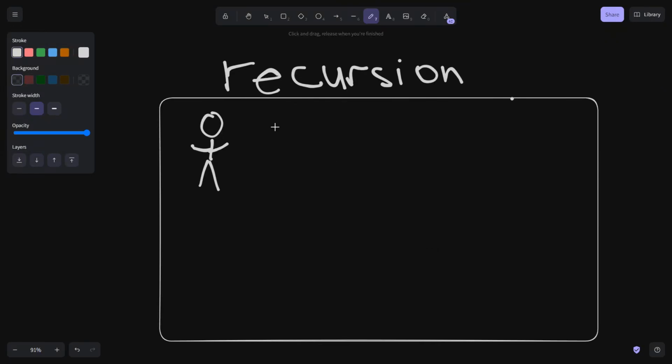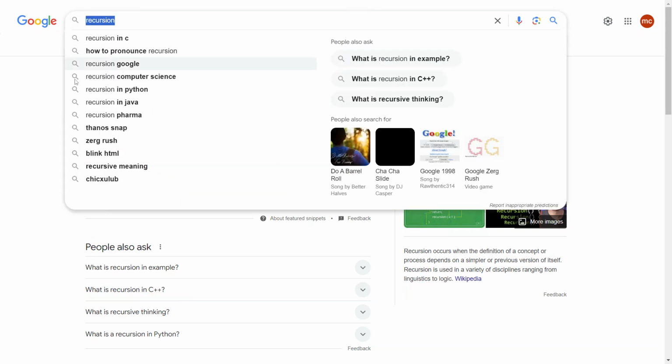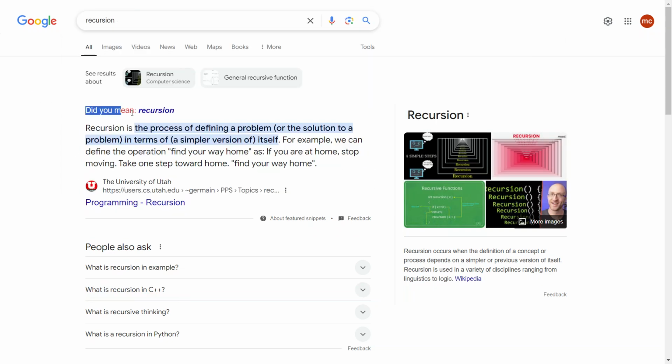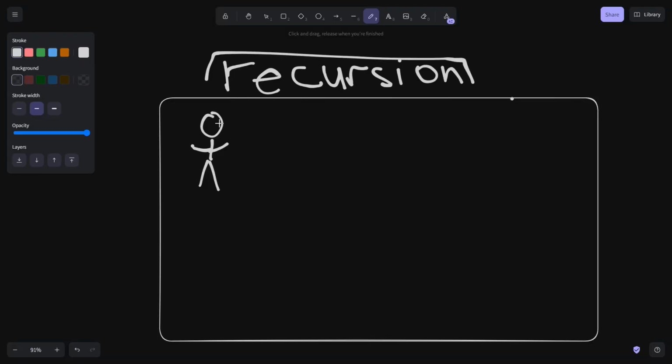Hello there. In this video, we are going to go through the easy topic of recursion. There are some memes made around recursion. Just in case you Google recursion, Google is going to tell you, did you mean recursion? And so on. It's going to keep that "did you mean" as a joke. But in this video, I'm just going to explain recursion to you in a very simple, easy to digest way. Let's get right into it.